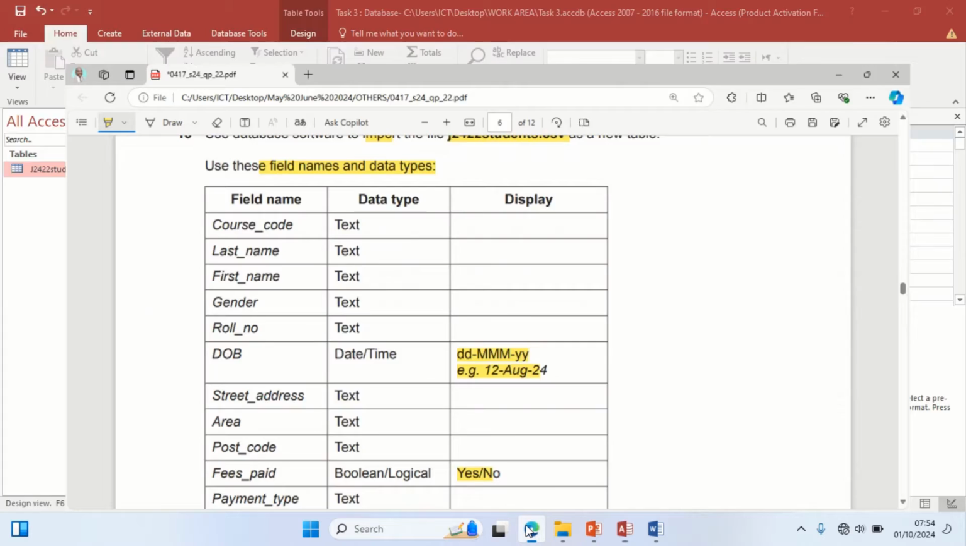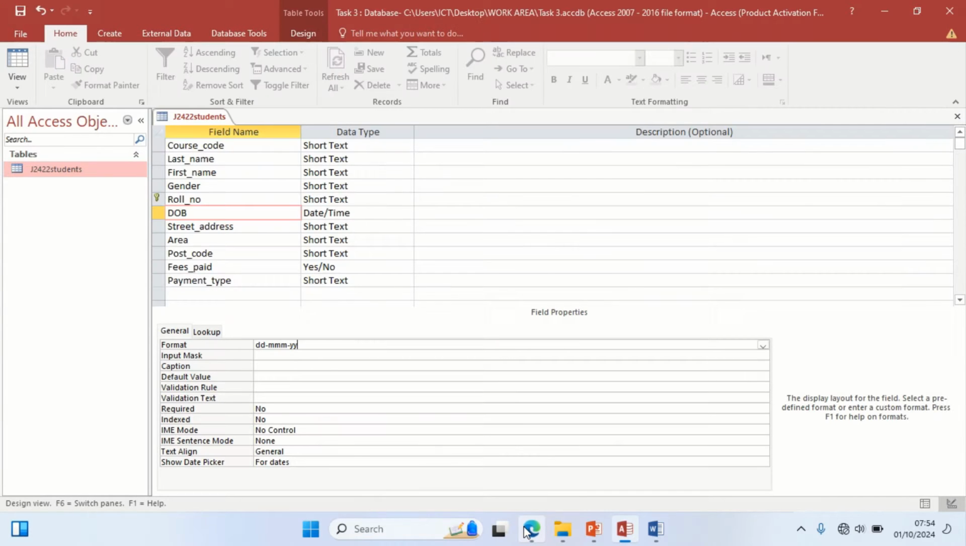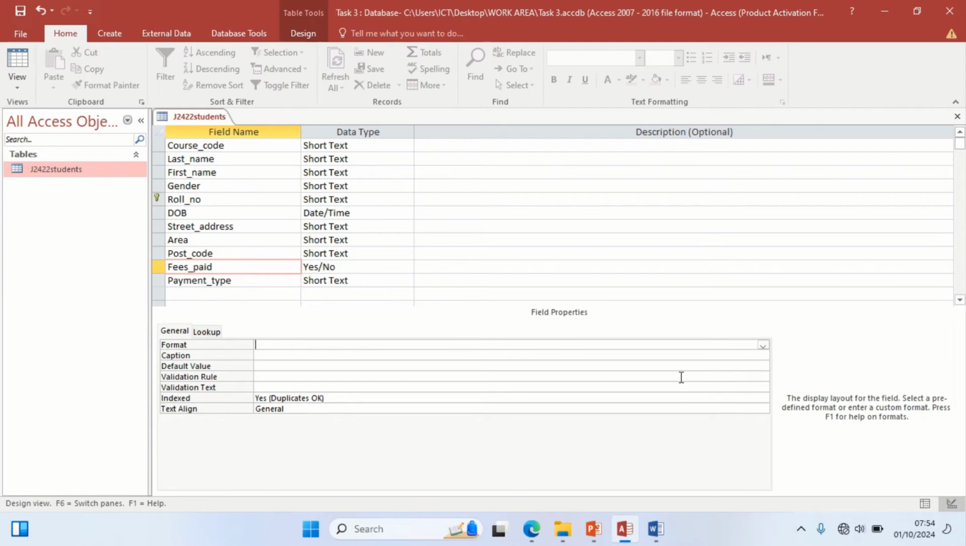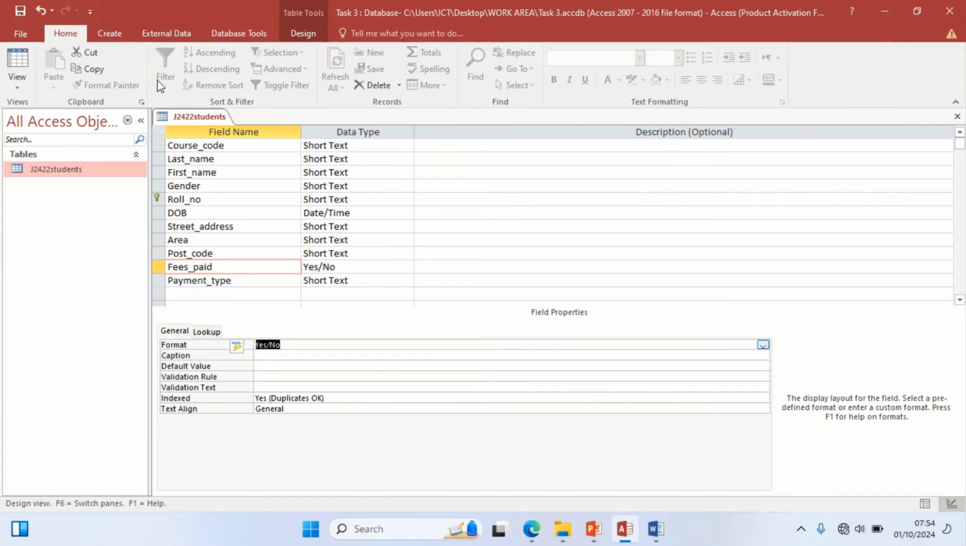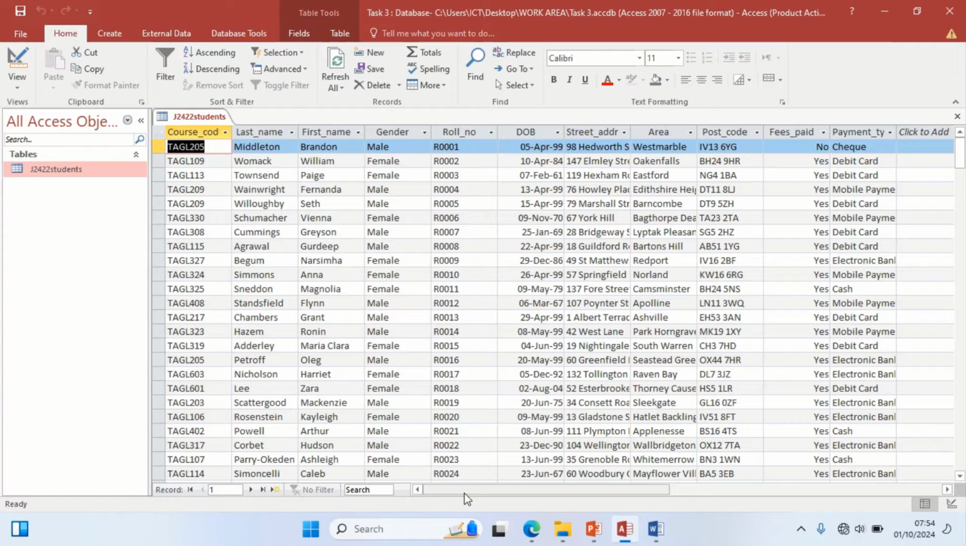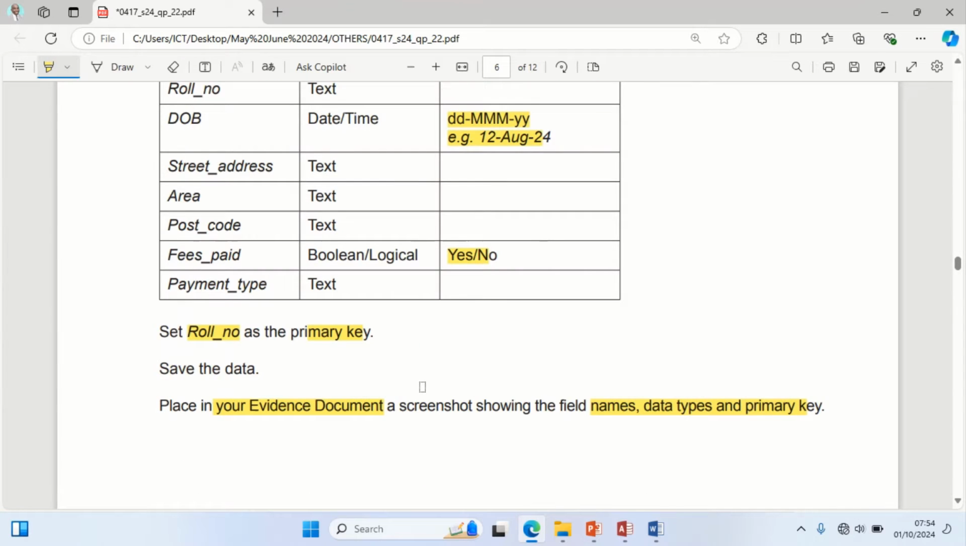Which one again needs to be formatted? Then fees paid should display yes or no. Then I go to fees paid, and it should display yes or no. Good, yes or no. Then I can save and go to normal view to check those things. You can see DOB, and you can see fees paid yes or no. Everything is perfectly done. Then the next thing to do is simple.